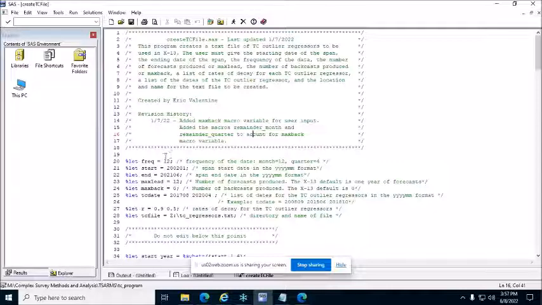The next two are the start date and the end date of your span. Each date must be in the year-month format with the 4-digit year and the 2-digit month.